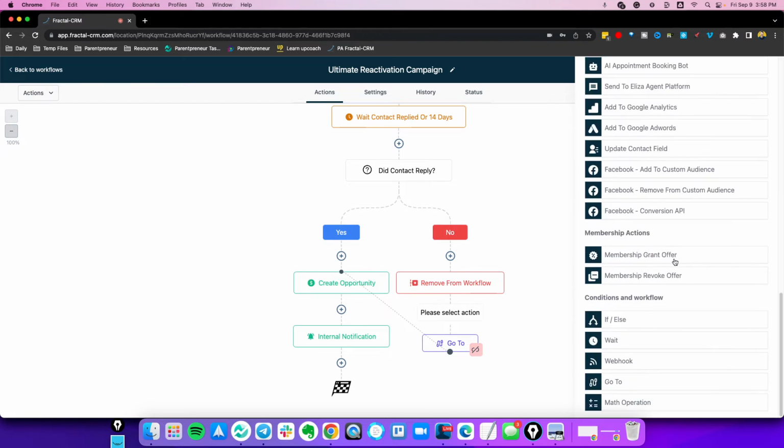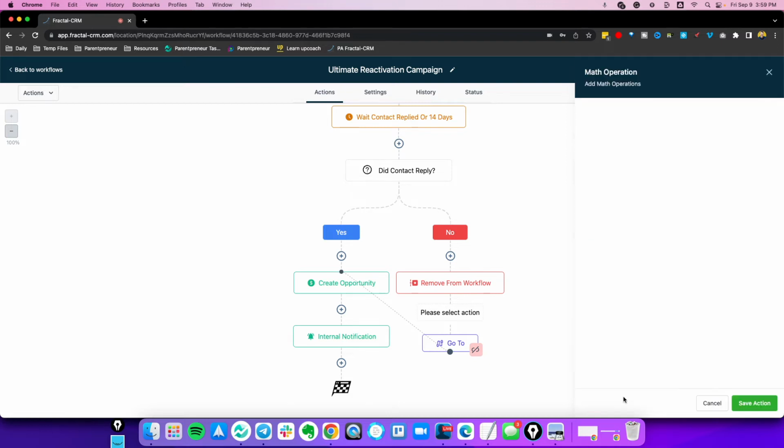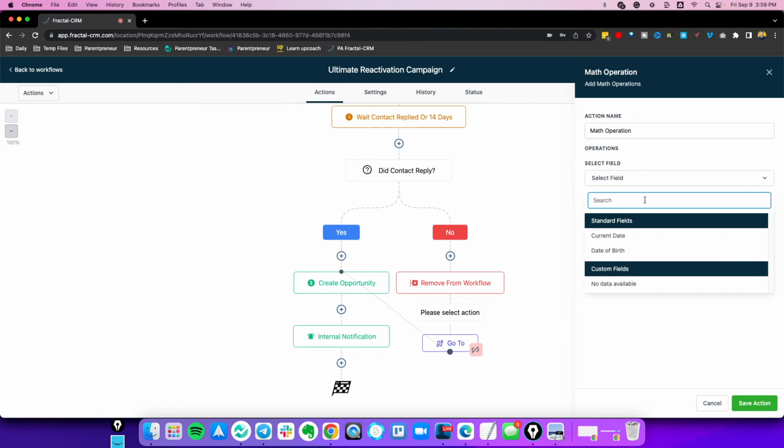Another thing that is not fully built out: you would have to add it as a custom field for a contact, which could be like customer score, something like that. Sometimes some CRMs have a scoring system, but you can do math operations now. So let's say you set up a custom field called customer score, customer value, or what have you.